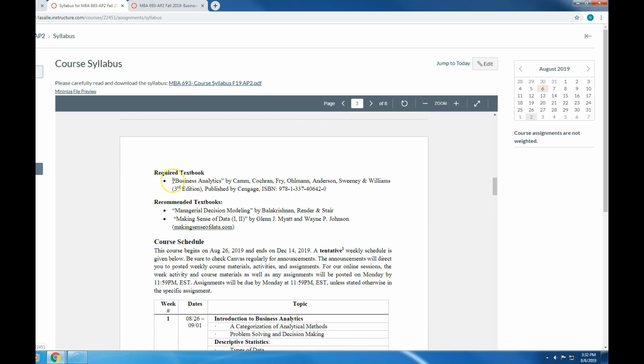So the required textbook for this class is Business Analytics by Camm and Cochran, et al. This is the 3rd edition, which is published by Cengage. We are going to be using this book a lot throughout the semester, so I would recommend buying it. This is also a good book to keep for future reference in case you come across some problems or want to know more about a technique. I think this is a good book to have as your overview of business analytics.